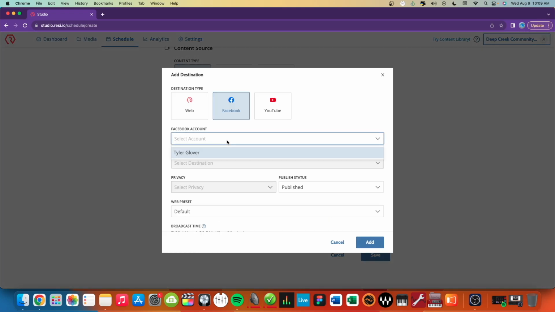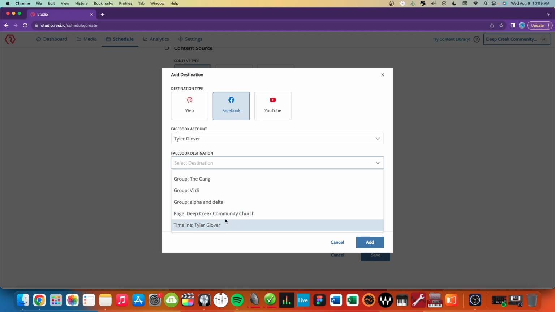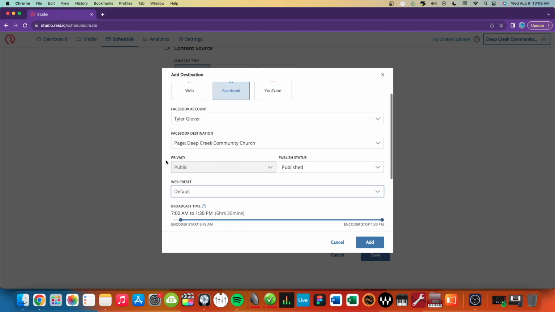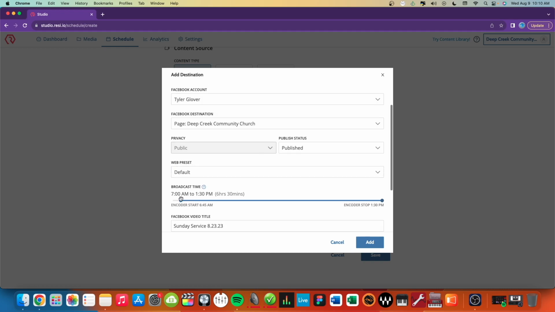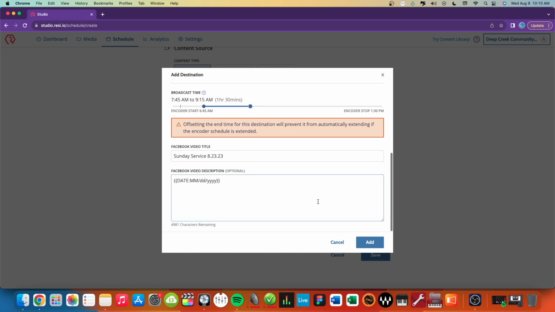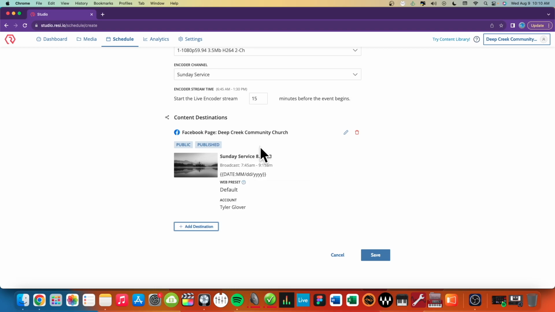So now for Facebook, you got to come over and select the account. Obviously, it's mine, but that'll be changed in the future. You want to come down and find the Deep Creek Community Church page. You want to go to the default web preset, public, published. Then you want to do the same thing: 7:45 to 9:15. So again, I always look for about an hour and a half for service time. Just makes it easier on myself. Hour and a half. Add that. And then do the same thing for Facebook. Delete that.